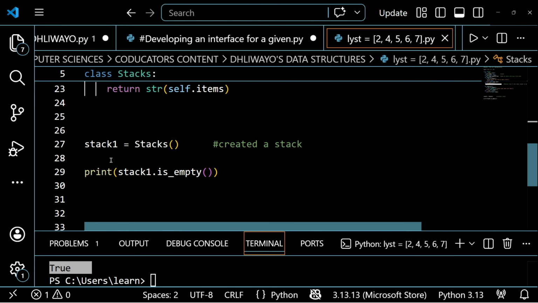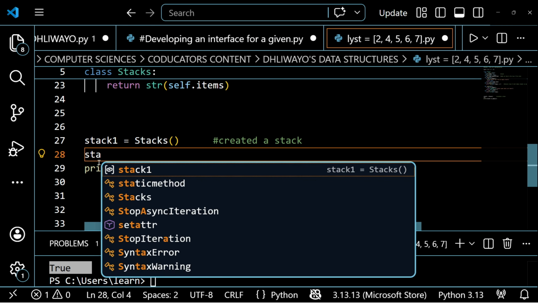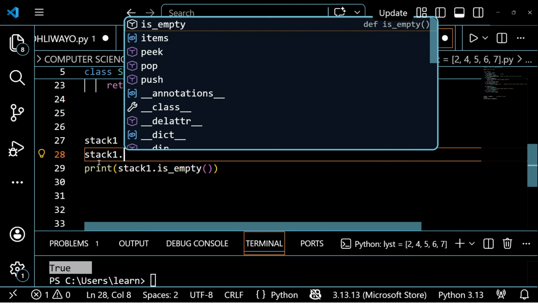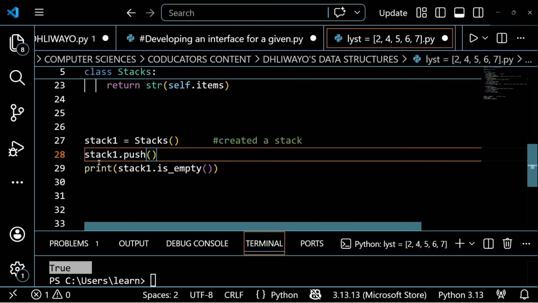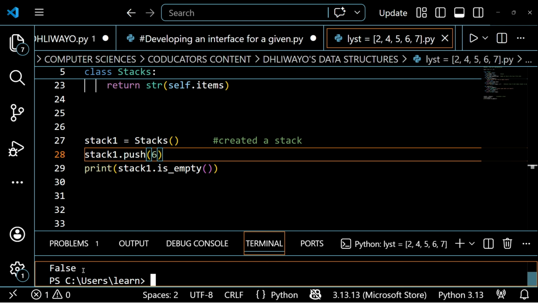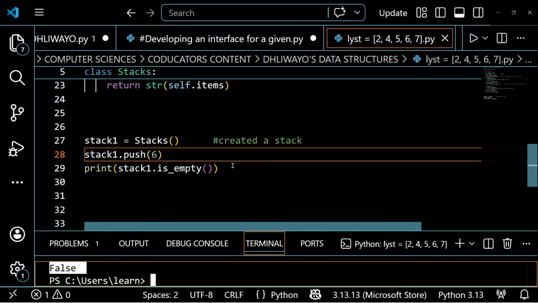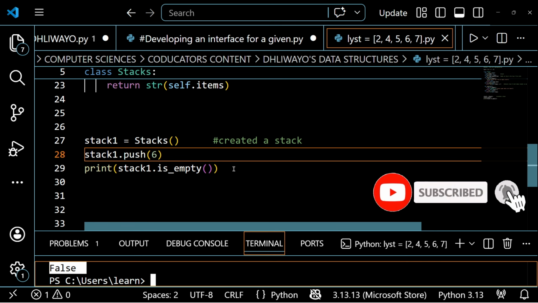But if I push some items first, let's say on my stack 1 I decide to push 6 into the stack, and I rerun my program, this is now going to be false because it's no longer empty anymore. So these are just the methods that you can use under the stacks class.